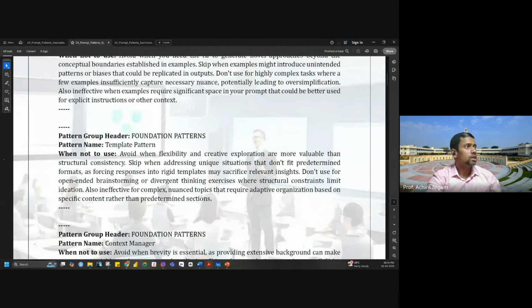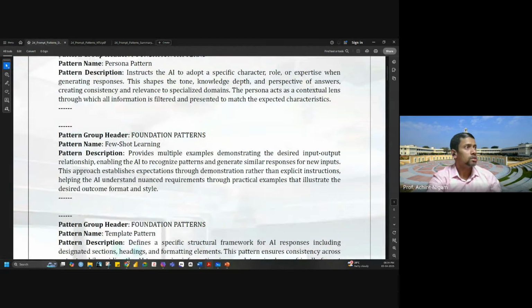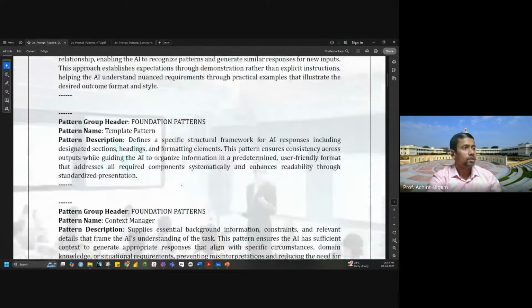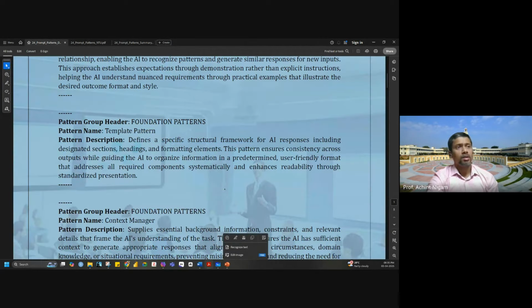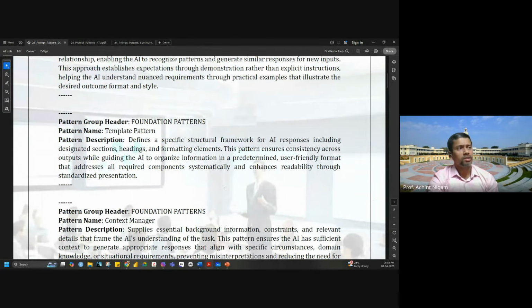This is the wrong slide. This is the description, and not to use. So now you read: define specific structural frameworks for AI responses, including designated sections, headings, and formatting elements. This pattern ensures consistency across outputs while guiding the AI to organize information in a predetermined, user-friendly format that addresses all required components systematically and enhances readability through standardized presentations.